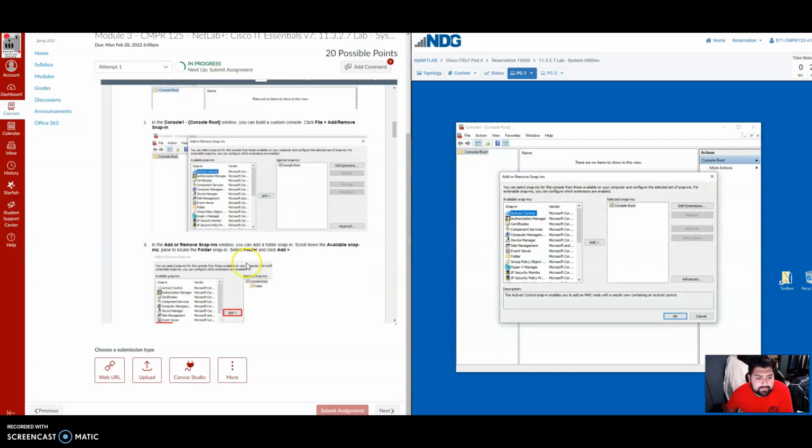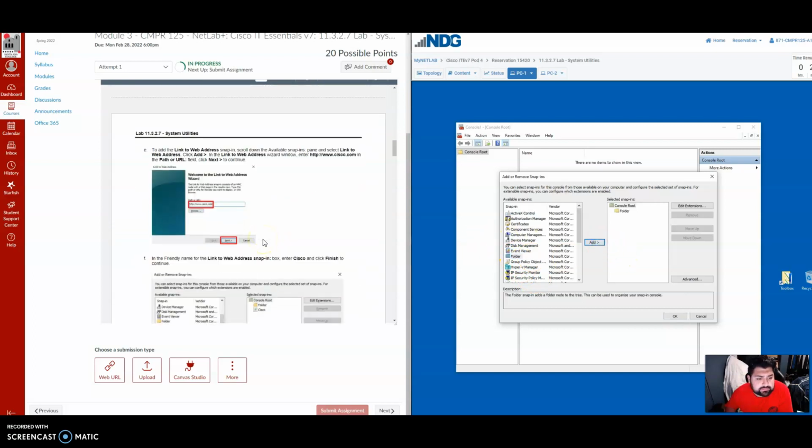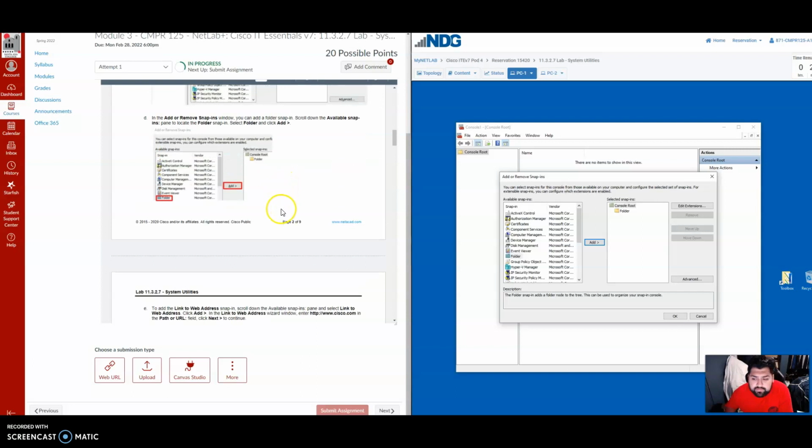Got it. Now it says in the Add or Remove Snap-ins window, you can add a folder. Scroll down the available snap-ins pane to locate folder, select folder and click Add. And add that. Okay.